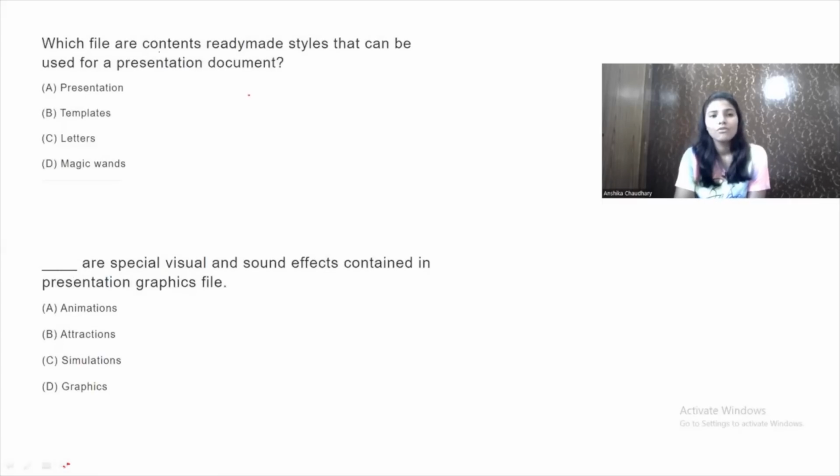Next question is, which files contain ready-made styles that can be used for a presentation document? These are template files. Now, fill up: special visual and sound effects contained in a presentation graphics file. These are animations. So let's move on to the next question.